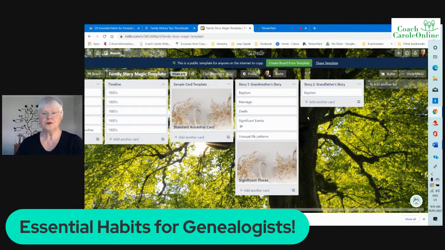You can then choose to make it public, as this one is, or make it private. You can also share that template with other people, which is what you may want to do when you're at the point of sharing that information with people in your clan.